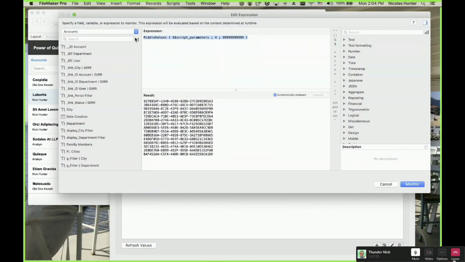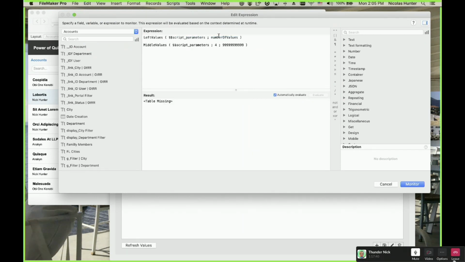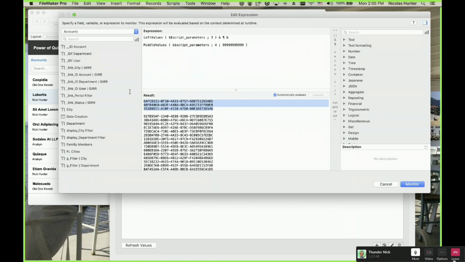So everything after the 4, I want it. If you want to extract the first 3, I'm using the left value, and I want the first 3. So now I have the 3, and I have those from the 4th to 9999999, infinity. So now you can play with this. You can extract and play.